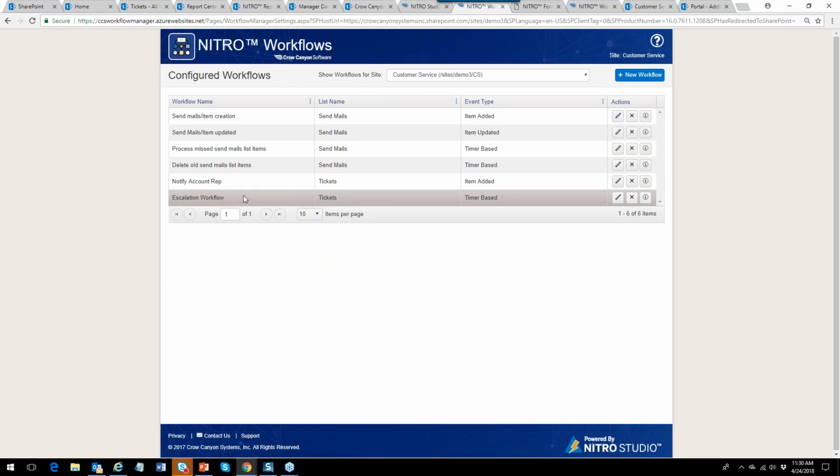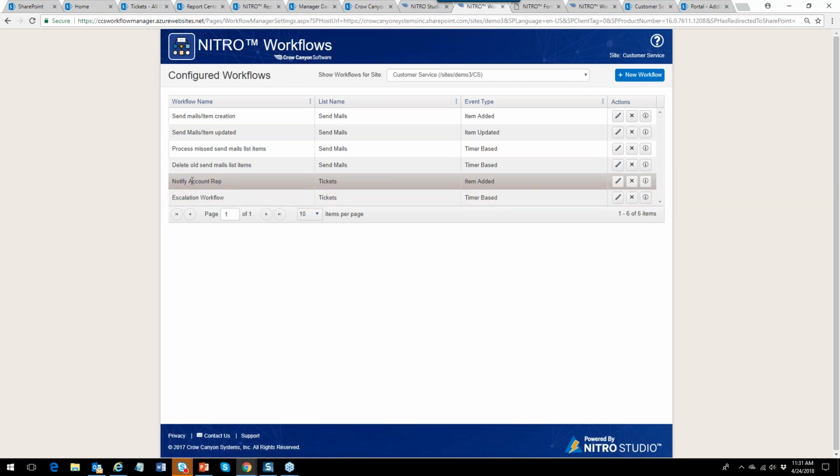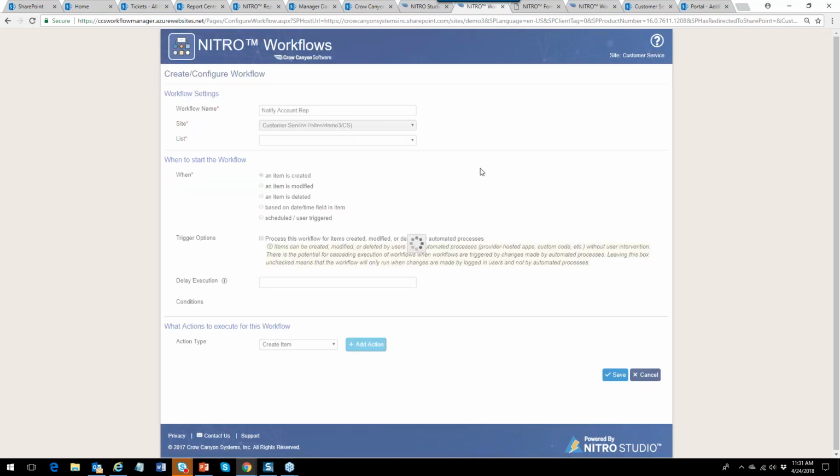But let's go back here and look at something else we can do. We have the list of tickets. Here's the list of workflows, and in there is the tickets list, item added. Well, when an item's added, a lot can happen. In this case, this was just set up simply with a notify account rep.